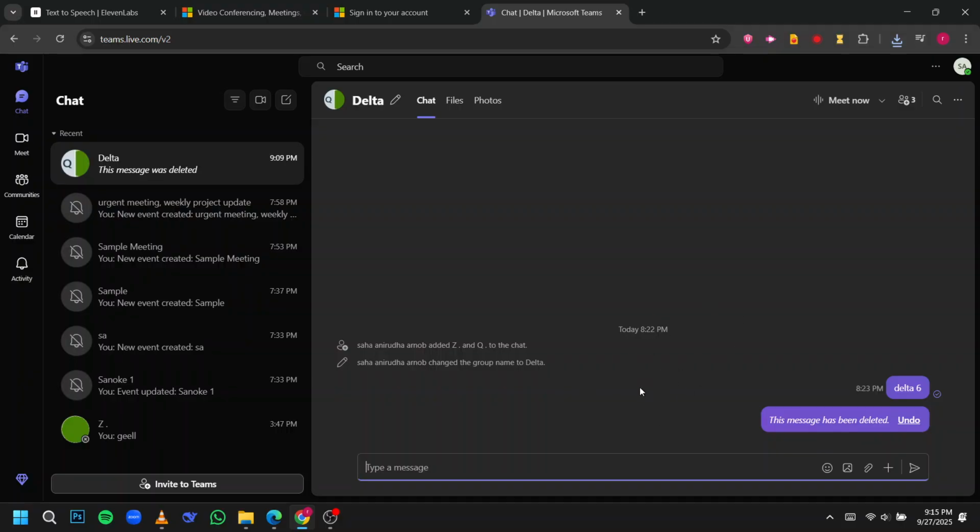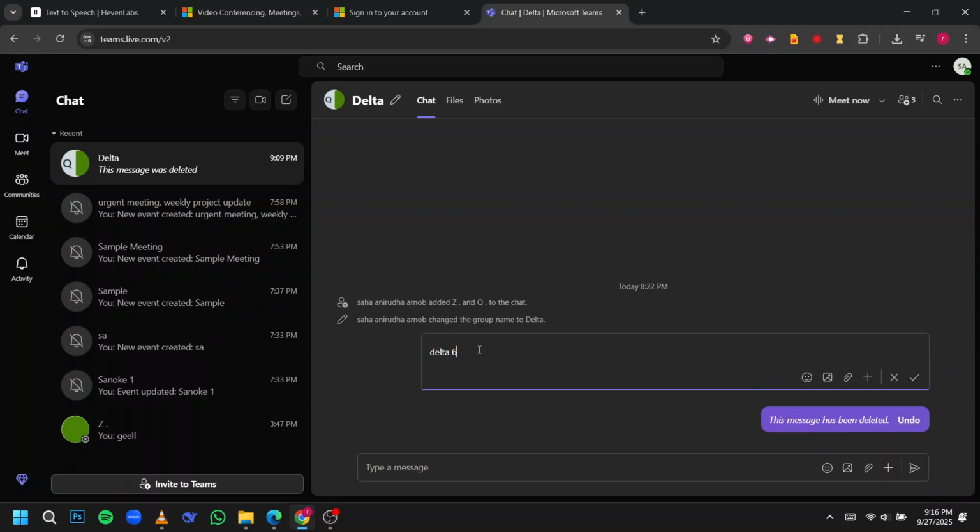To edit a message, hover your mouse over it, and you'll see a few icons appear on the right-hand side. Look for the three dots or the More Options icon and click it. From the drop-down menu, select Edit. Once selected, your message becomes editable directly in the chat box.